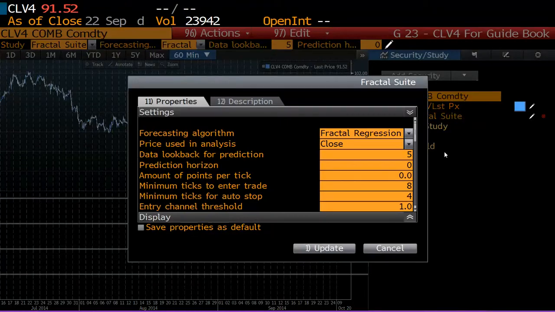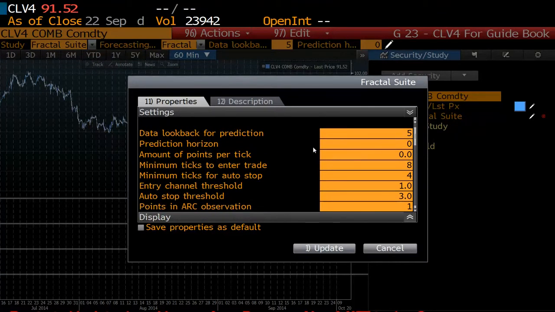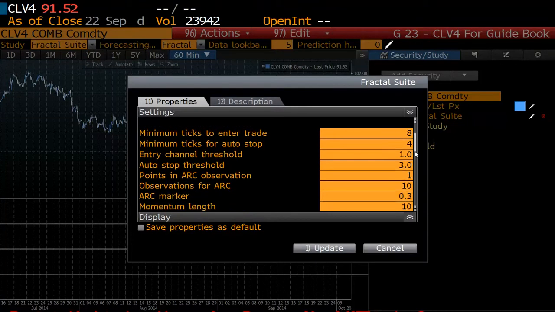Click down here to our inputs. We have our forecasting algorithm. I'll just leave the default fractal regression for right now. The prediction horizon, we will experiment with this, but again, I'll leave this at 0 for the moment.